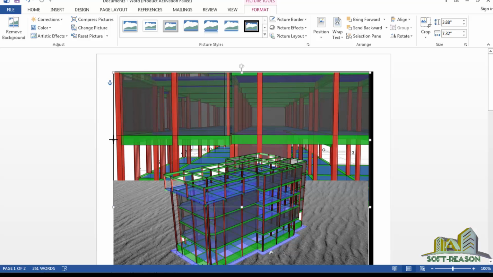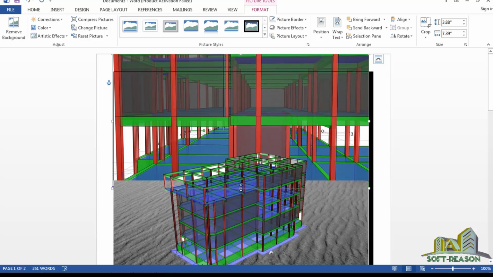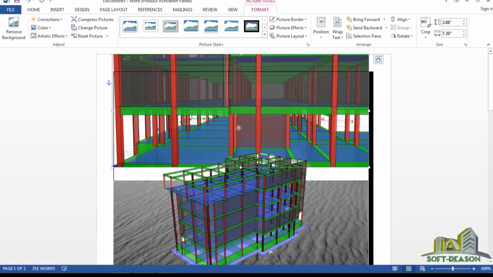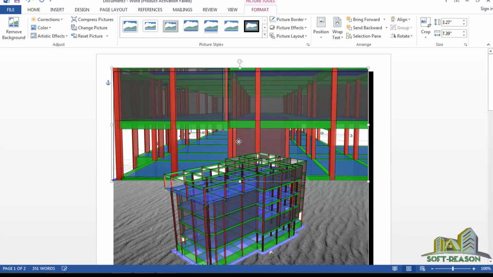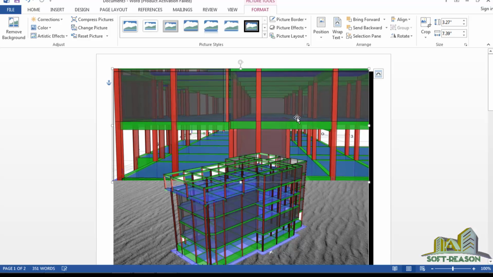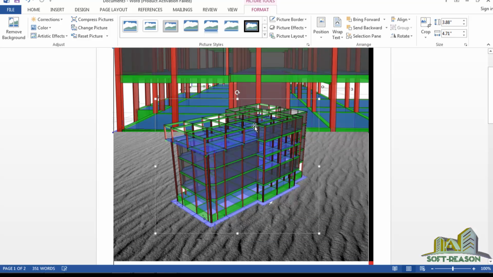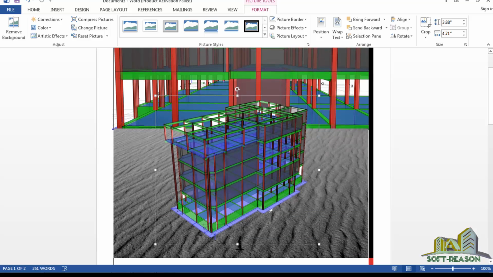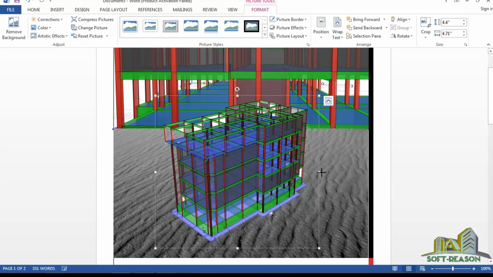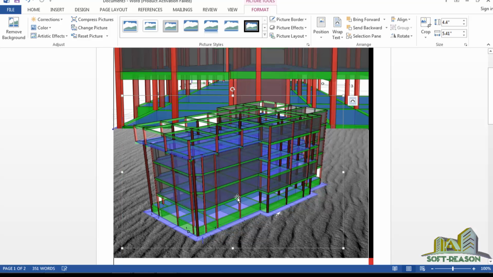You can also bring it up, just like this, bring it up like this. Once you are done with that, you can also increase this and make this bigger this way.